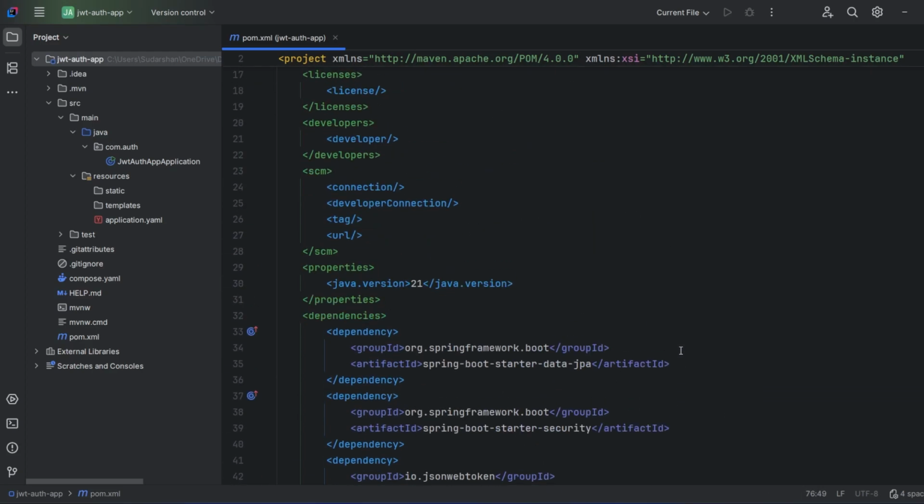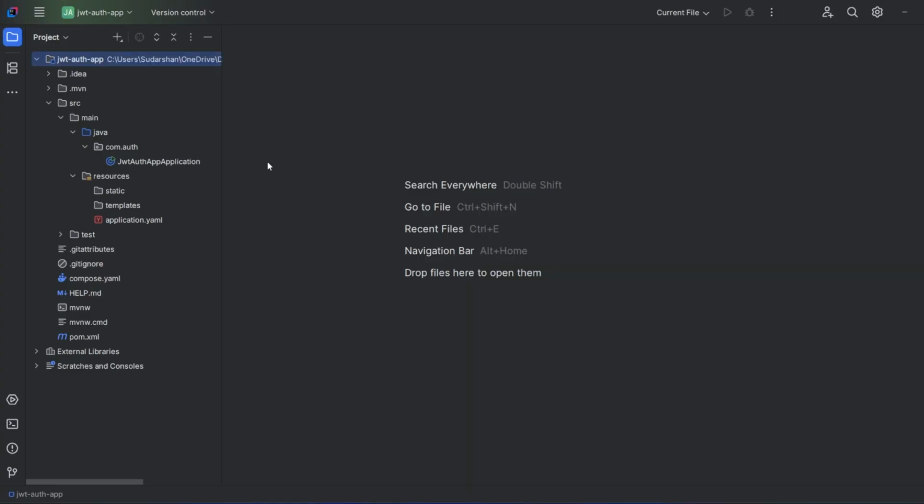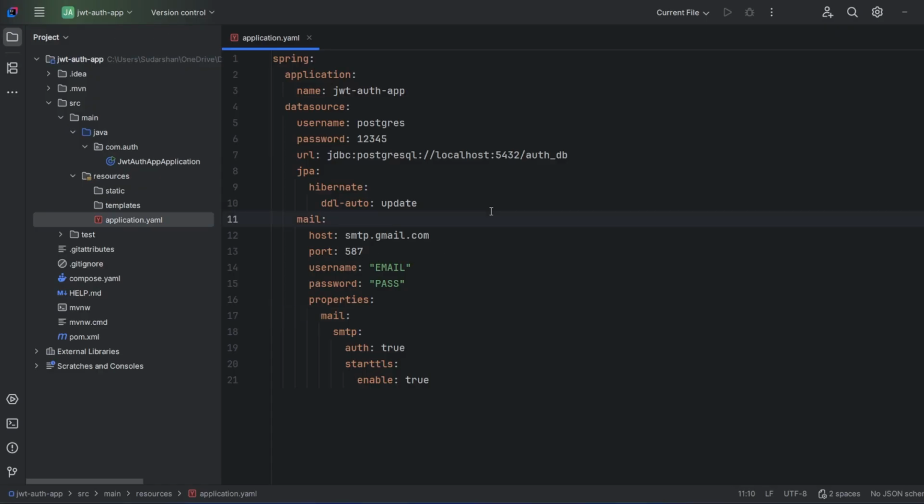So these are the dependencies that we are going to use, and we are taking Java 21 as the version of Java, right? Also in the application.yml, I have configured these basic properties. I will share the whole code with you, so you can just copy paste these configurations.